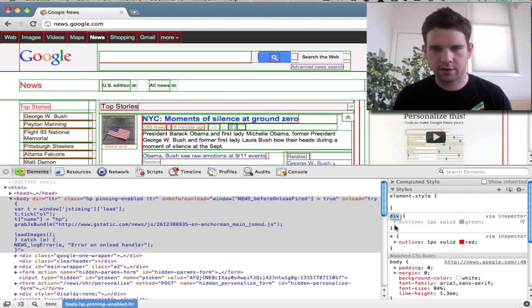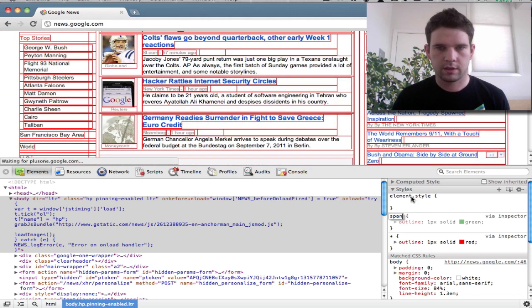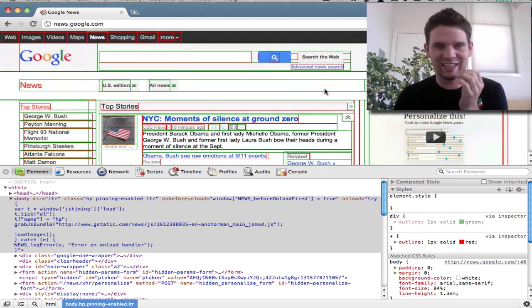I should also point out that while you can edit this stuff, you can also edit these selectors in the Chrome DevTools, too. So, I don't know, span? Are there any other spans? There are. So, let's go back to div. Yeah, so you can edit the selectors, too. Okay, that's it.